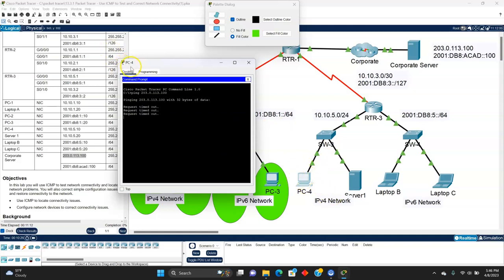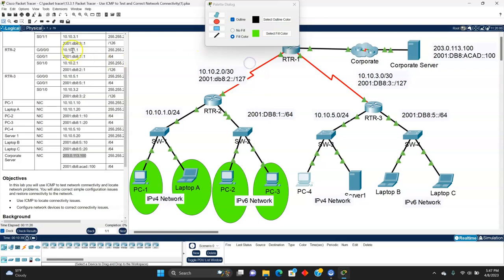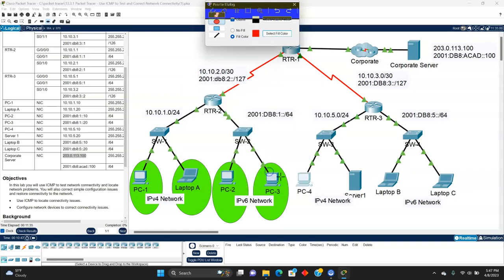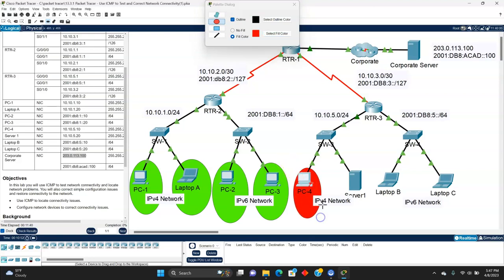So we're just checking our PC4, as you can see here. All right, so the request is being timed out. Yeah, because we get 4 lost packets. We don't even need to do the ping command again, so I'm just going to cancel this. I'm going to mark it, because when we come back we will know this device was not able to connect to our corporate server. I'm just going to put a red mark on it, and then we go to our server 1 next.